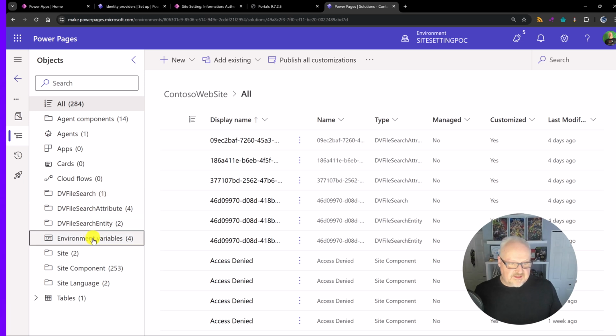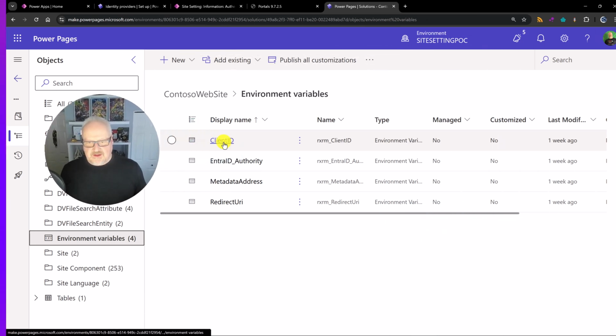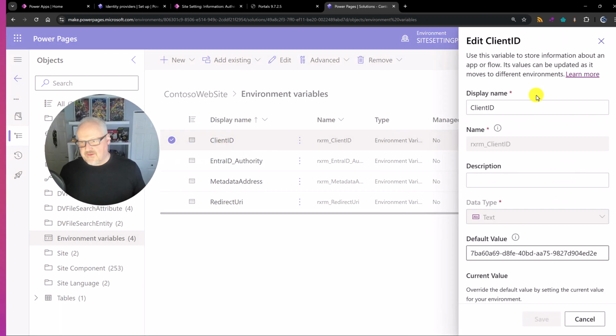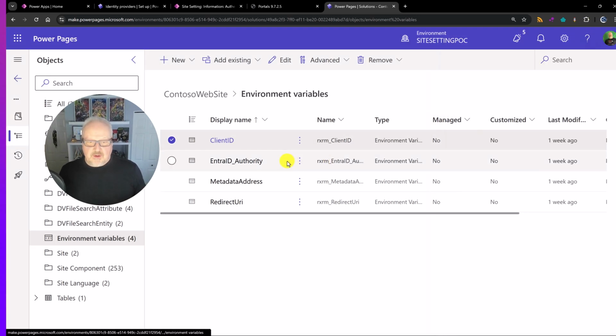And you see here, I've set up some environment variables. I've gone in and captured some of those Entra ID values, and I'm storing these as environment variables. For instance, here's the client ID. Here's the default value. If I wanted, I could set a current value. So here I'm setting the default values and all the unique things.